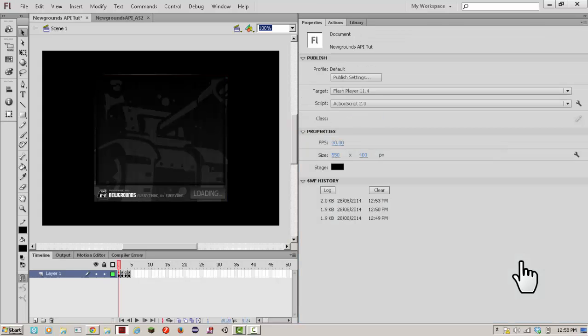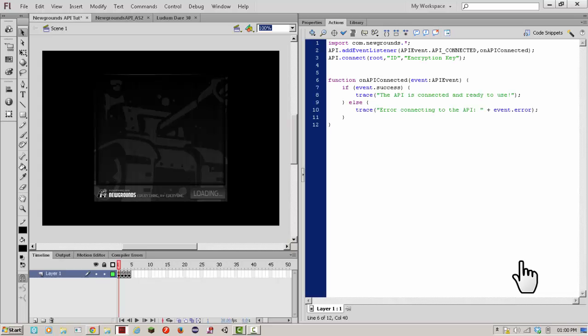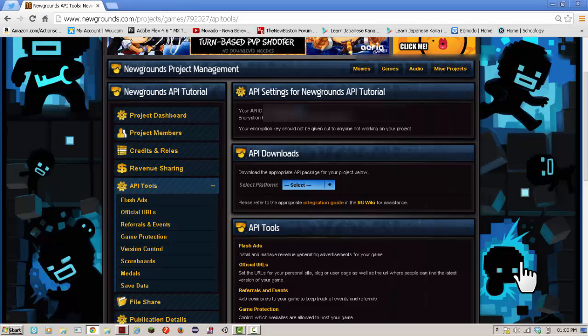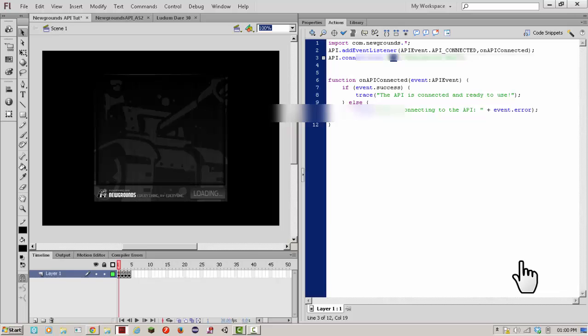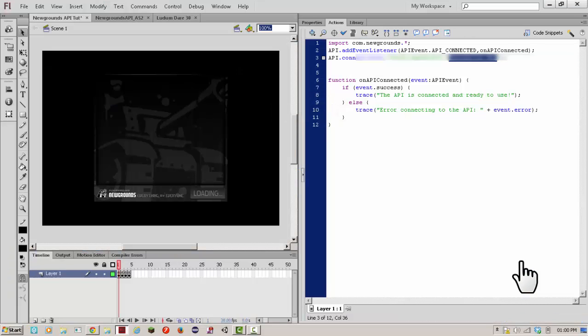Now we have that, we need to add in the few codes to connect it. So this is what we'd add in on the first frame and the layer. Import com.newgrounds, add event listener, which is the API connector. So we'll check for that, and API.connect root, and where it says ID, we put in your API ID, and where it says encryption key, put in the encryption key. And then on the function, it will check if the event was a success and will trace it as a success, else it will trace the error. And let's run this.